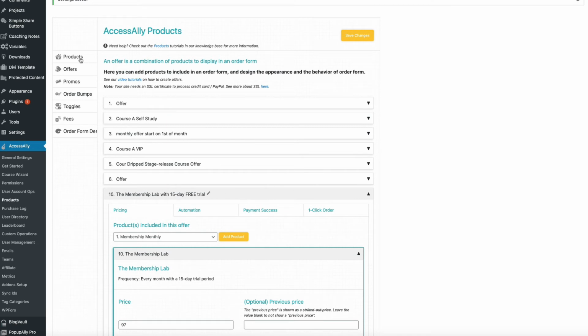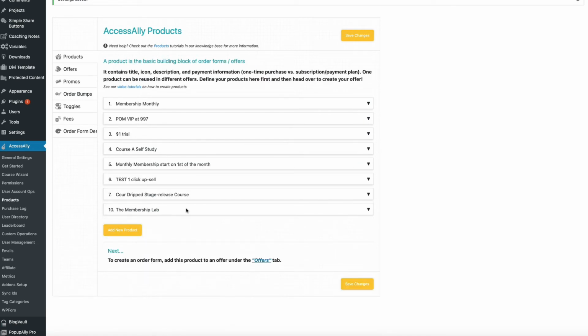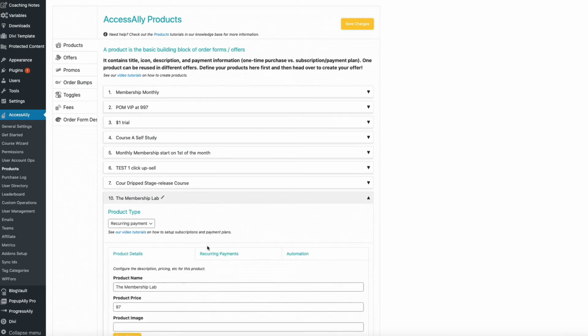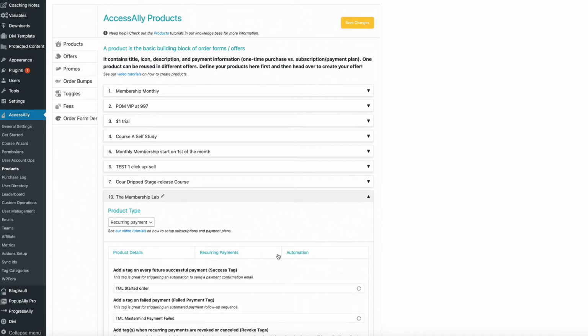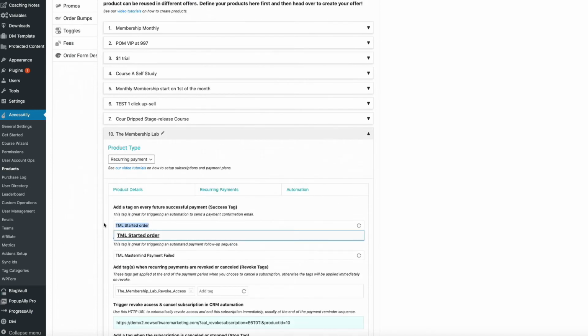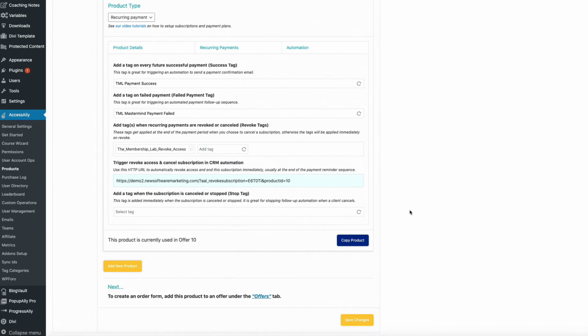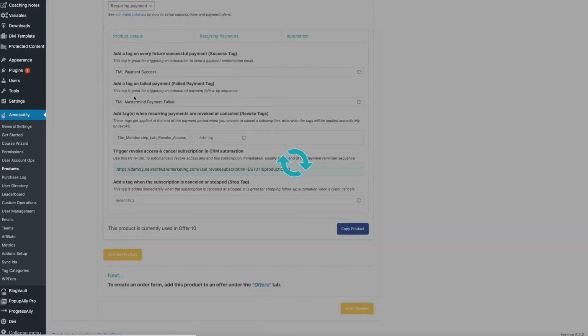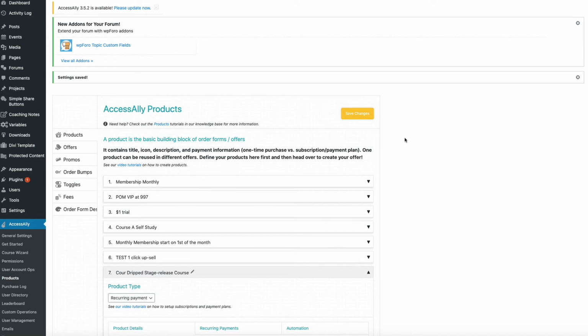Here we go. So let me go back to the product, the Membership Lab, because I think that in the automation, this is the payment success tag. So I missed that one, payment success, like that. So you should already have these tags set up for your membership. So you just copy what you had. And then the next thing to do is to create a new page and to place your order.